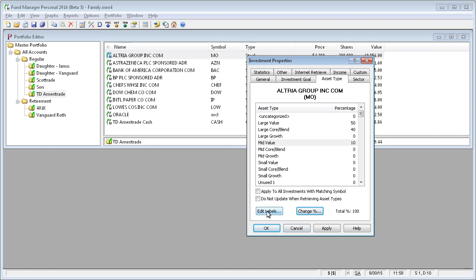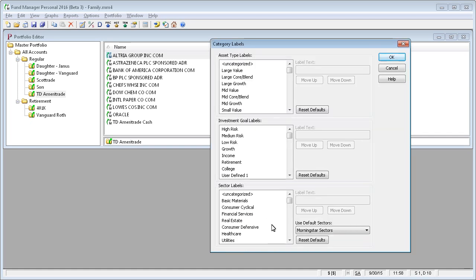You can also click on Edit Labels here, and that'll bring you back to the same Category Labels dialog box if you wanted to make some changes. But typically you want to set up your category labels before you start doing the assignments.